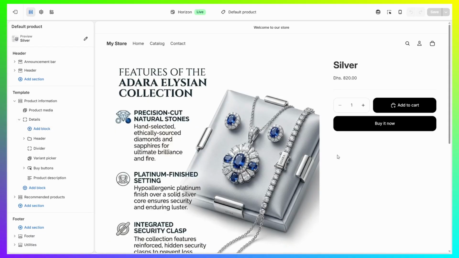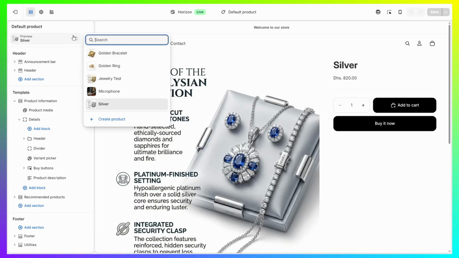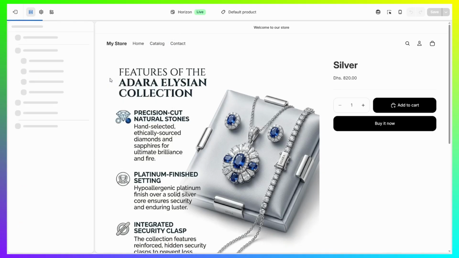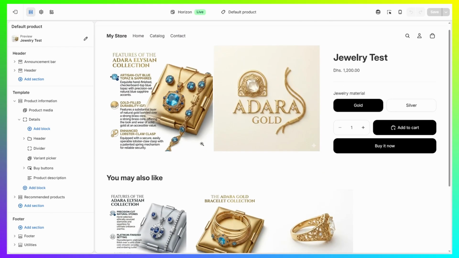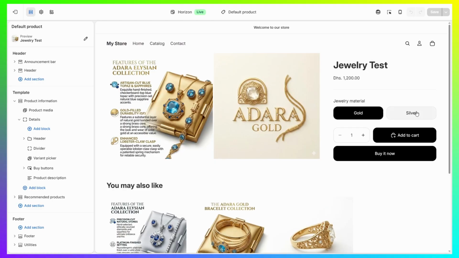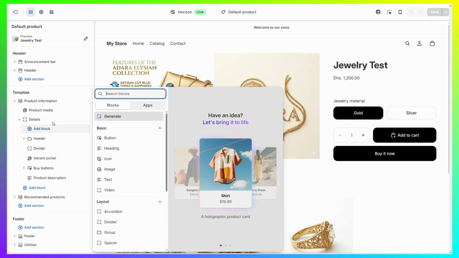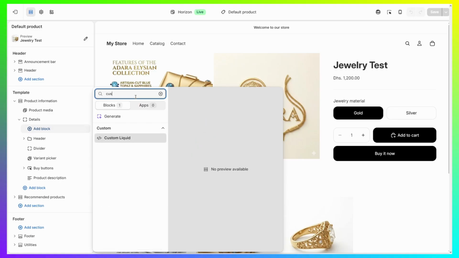But I actually want to first switch to the product that does actually have variants. So let's just click here and click on this one, which does have the variants. As you can see here, we have gold and silver. So anyways, we just go back to here, details, add block, and search for custom liquid. We should be able to find it right over here.